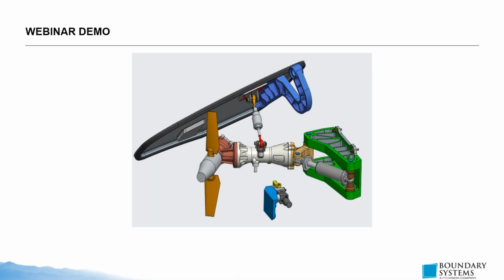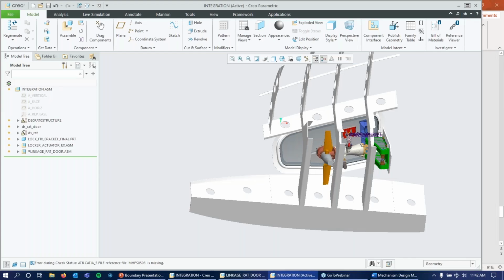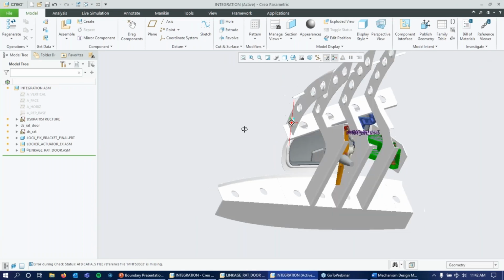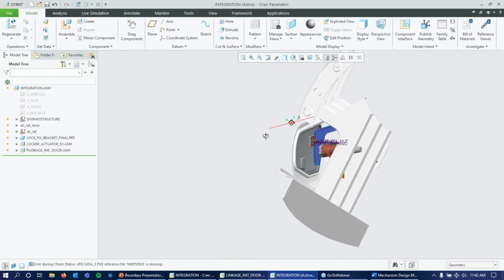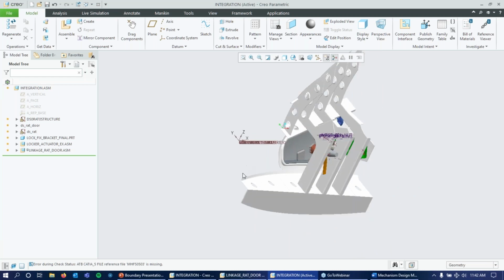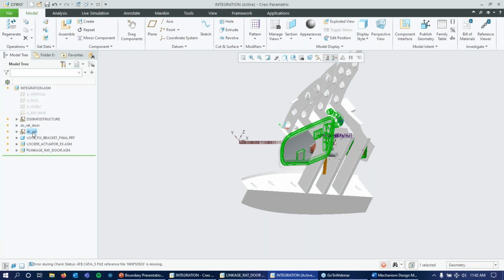So with that, I'm going to go ahead and demonstrate this in Creo Parametric. So here I'm using Creo Parametric 7.0, but it doesn't really matter what I'm using as long as I have this Mechanism Dynamics option enabled. So this is an assembly here, a pretty simple one that just includes a couple different sub-assemblies.